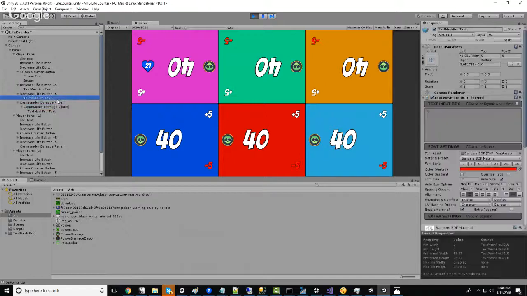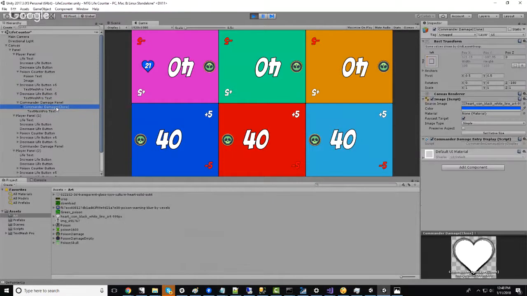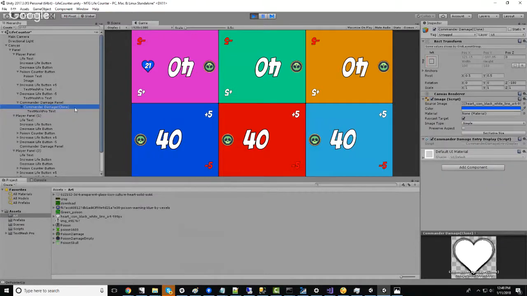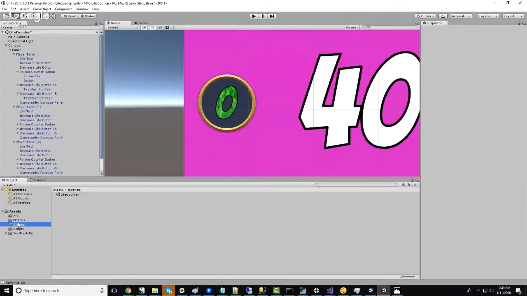So this is set to what, 100? 100 by 100. And the font size is 55. I'm just going to copy the transform values here. Copy, stop, and then let's go down to the prefab.